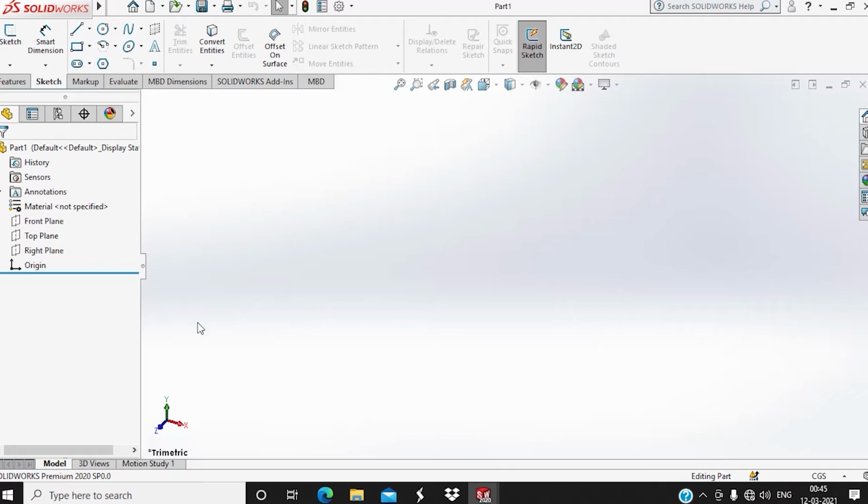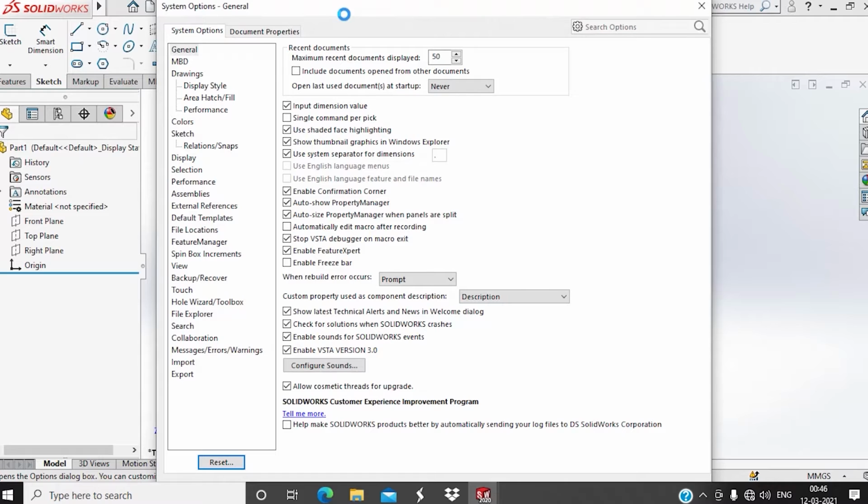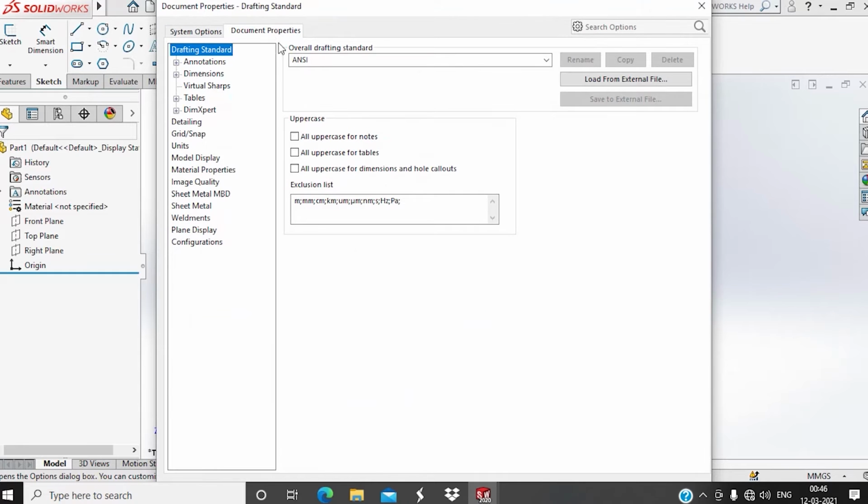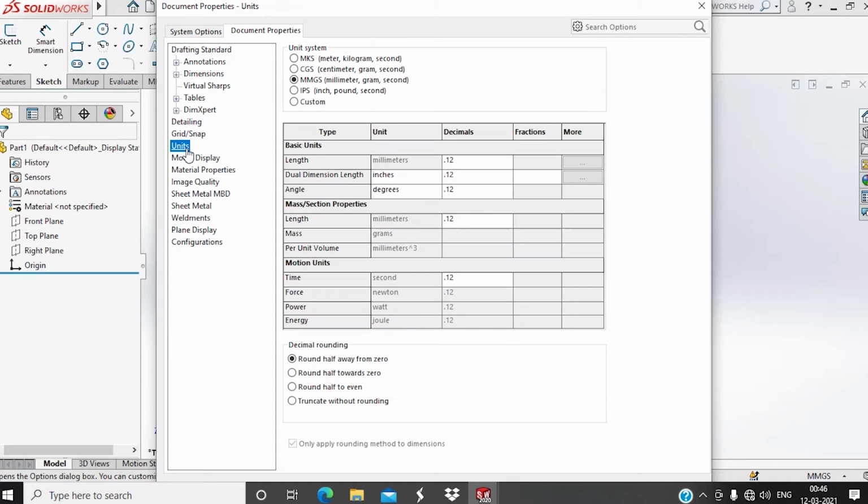And next, if you want to change units, click on this column and as you can see there are different units. By default it is in CGS. If you want to change it into MMGS, click on it. The unit will get changed. We can also change unit by options menu. Click on document properties, click on units. We can select units from here.